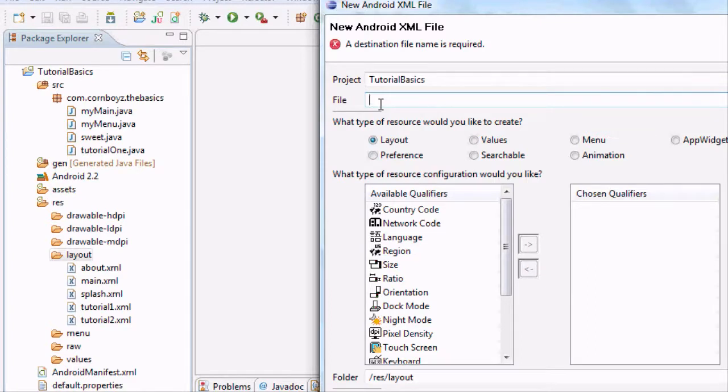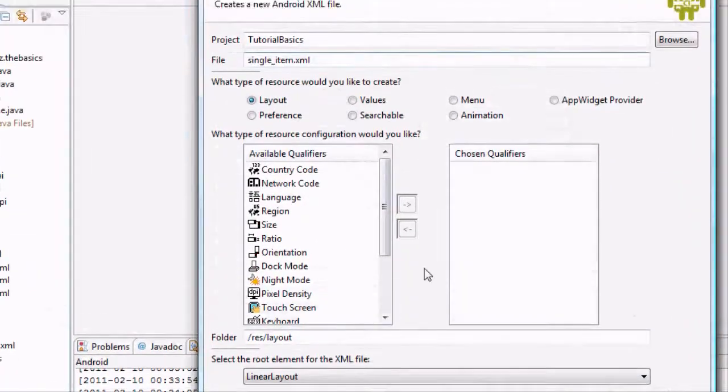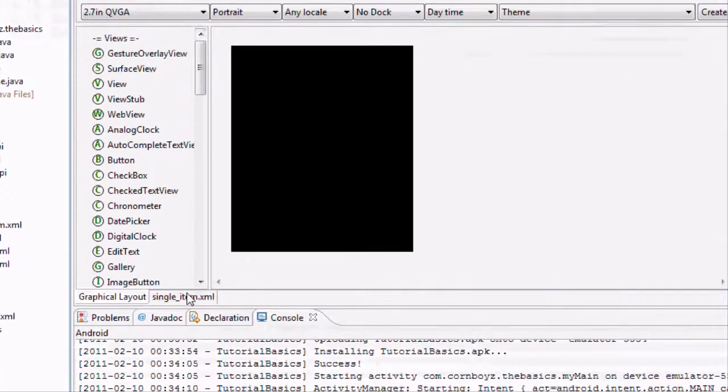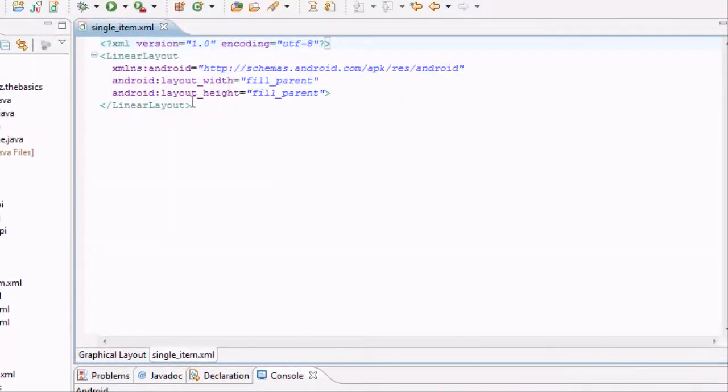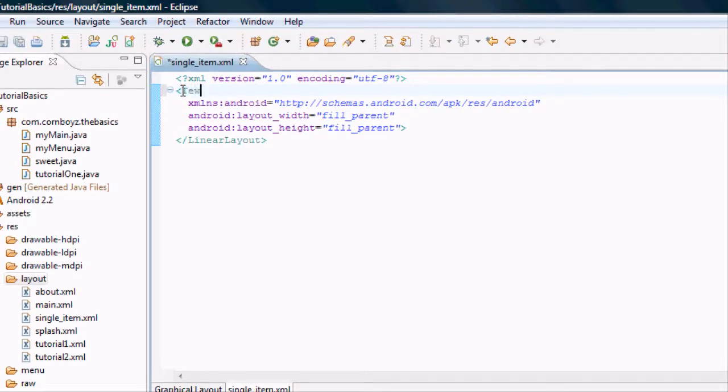So we're just going to call it single item.xml. And it's going to be a layout. Again, we want it to be a single item, so we aren't going to need a linear layout. We want this to be a text view because we're going to be displaying text.